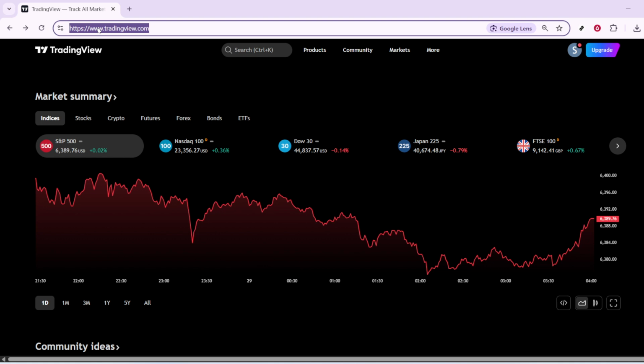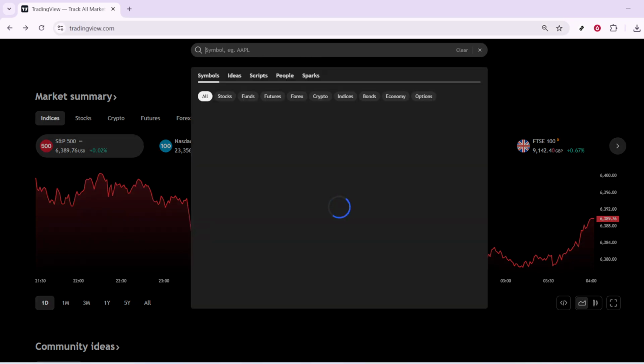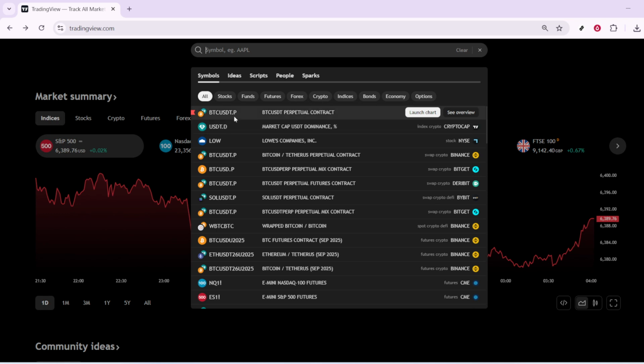Once you're logged in, look towards the upper portion of the screen and click on the search bar. This will allow you to look up various trading pairs. For the purpose of this tutorial, type in your desired crypto pair. Let's use BTC USDT as an example.